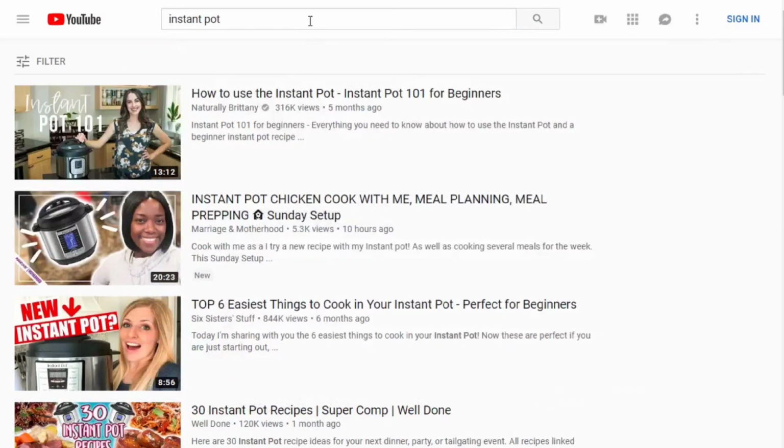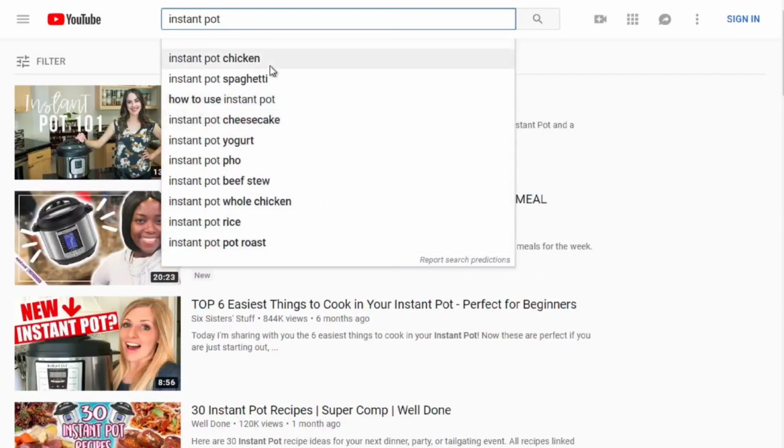So if we go back up here and go to youtube.com and type in Instant Pot, what do we get? When you have a drop-down like this, it's what we call suggested keywords. You'll see this on amazon.com, on google.com and other major search engines. These are high demand, highly searched keyword terms. In other words, if a lot of people are searching for these keywords, then they'll show up in the drop-down menu, right? So Instant Pot chicken happens to be a very highly searched term.